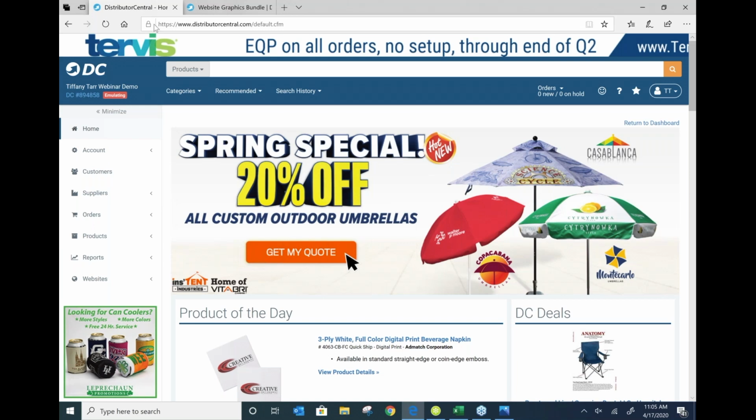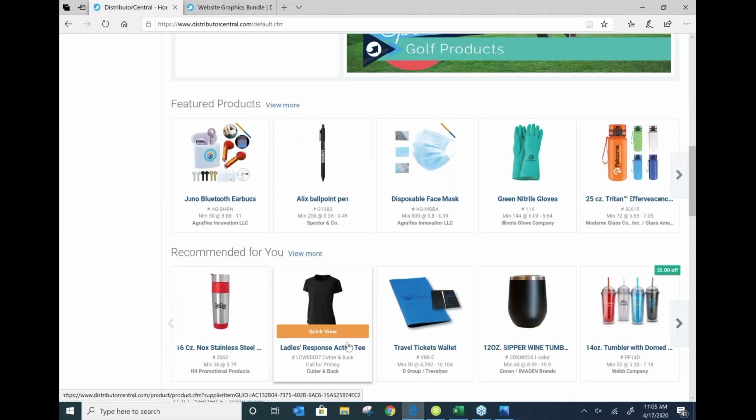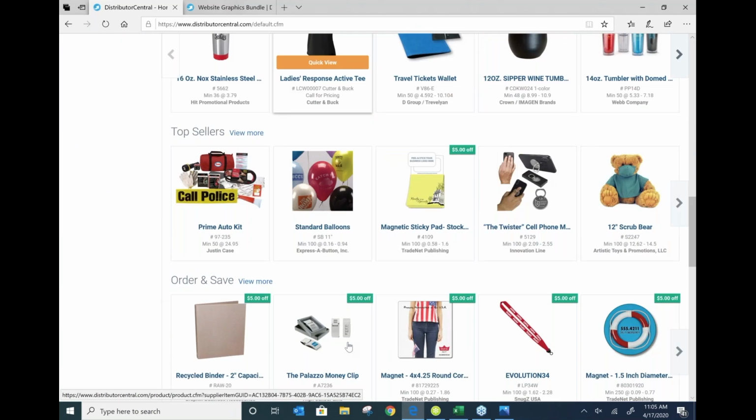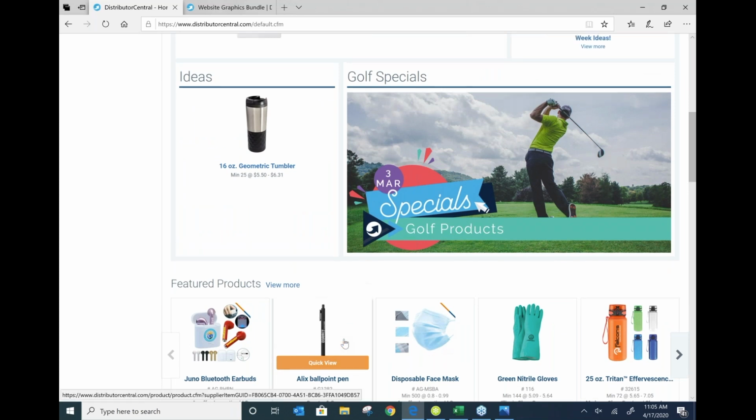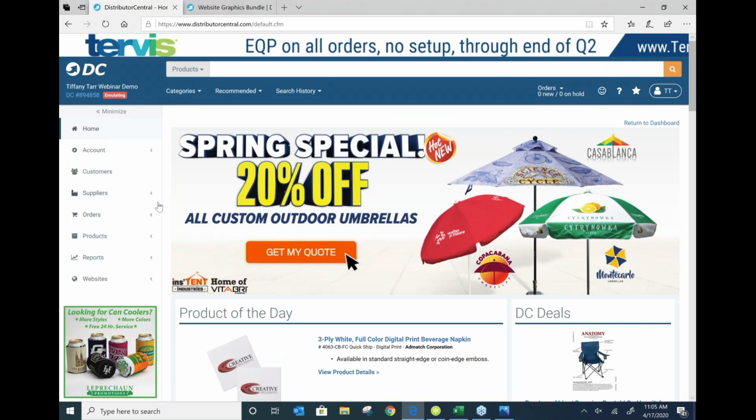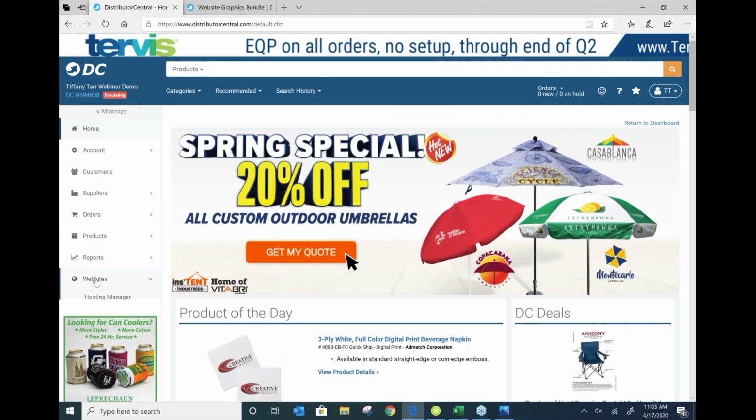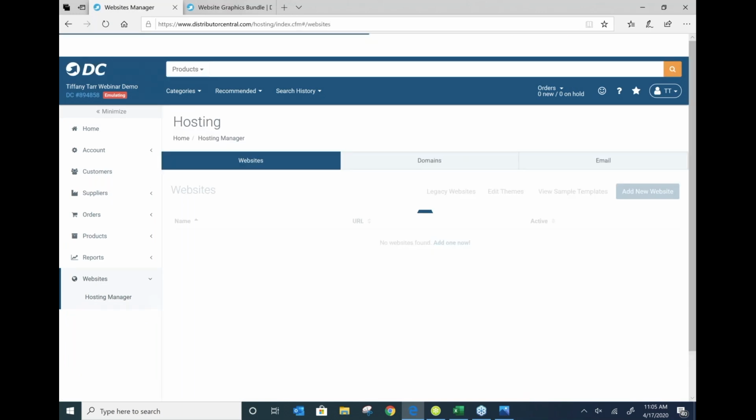When you log into the system, you're going to see our dashboard. This is where you can start searching for products and searching catalogs. These aren't things we're necessarily going to talk a lot about today, but that's what this interface is showing you. Where we're going to focus today is here in the websites and then Hosting Manager.